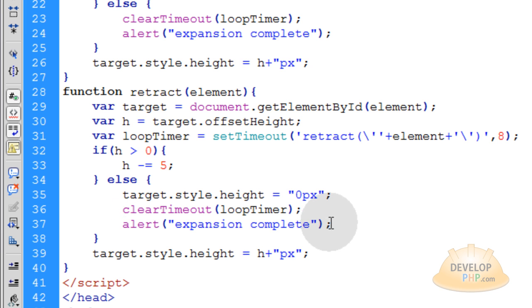And then you want to clear timeout again, and then instead of saying to yourself expansion, you say retraction is complete. And like I said, these alerts, they're not necessary. You can comment them out and remove them, whatever you want. But that way, let's see if this works correctly.